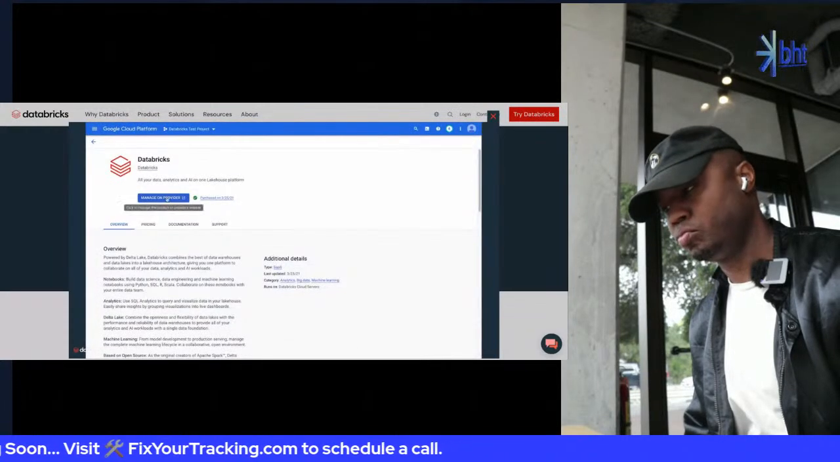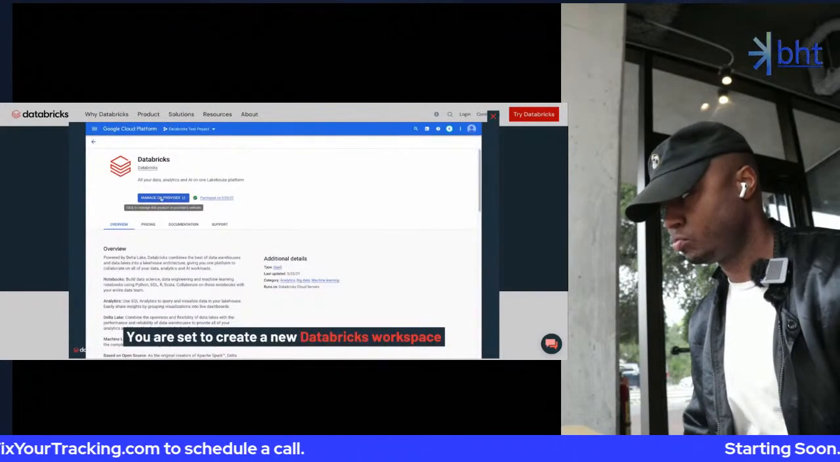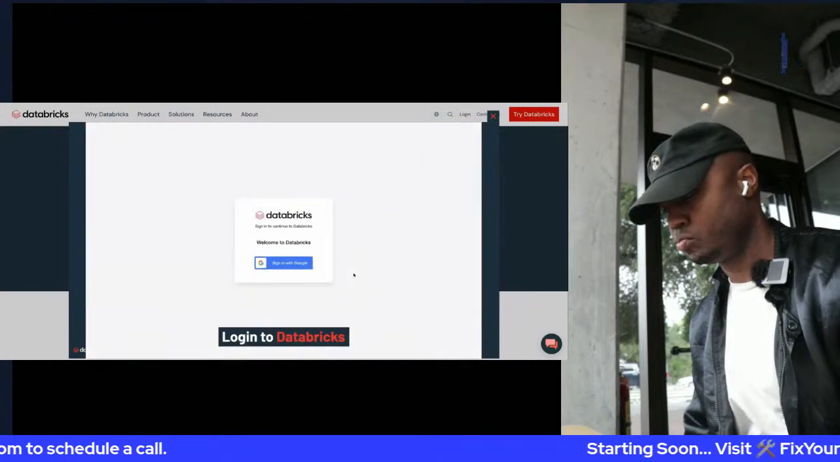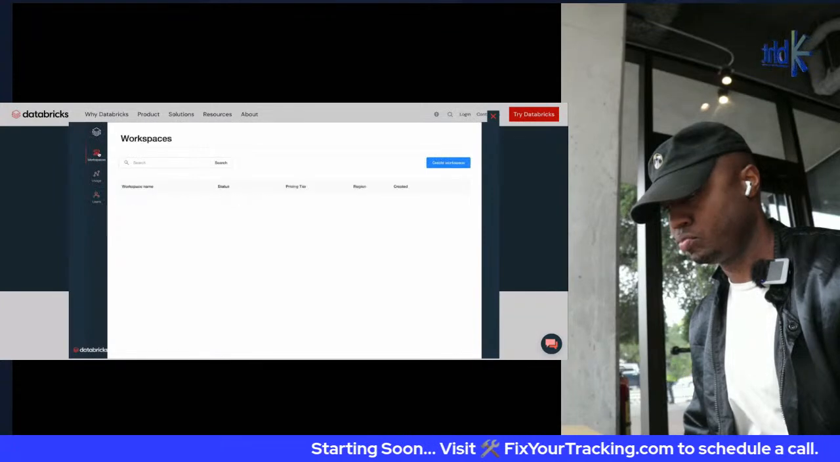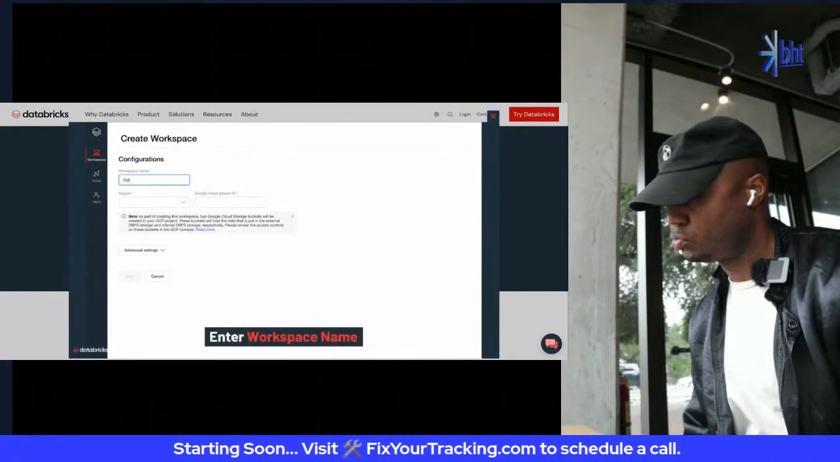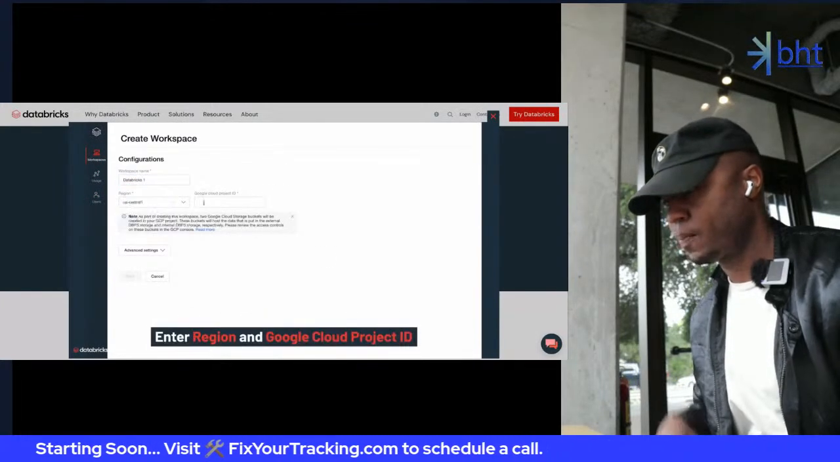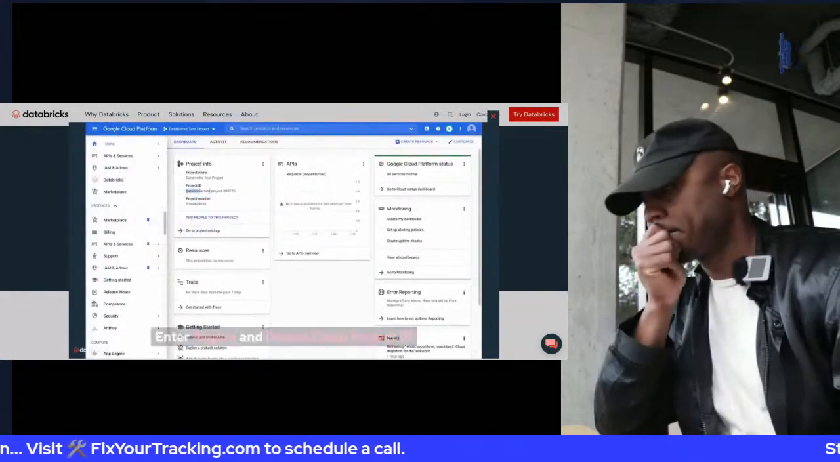Once you have configured the prerequisites, you are all set to create a new Databricks workspace. Log in to Databricks from the GCP Marketplace with Google SSO. You are now in the Databricks Account Admin Console. In the Workspace tab in the Product sidebar, click on Create Workspace and enter your desired workspace name, region, and Google Cloud Project ID that you see in your GCP console.